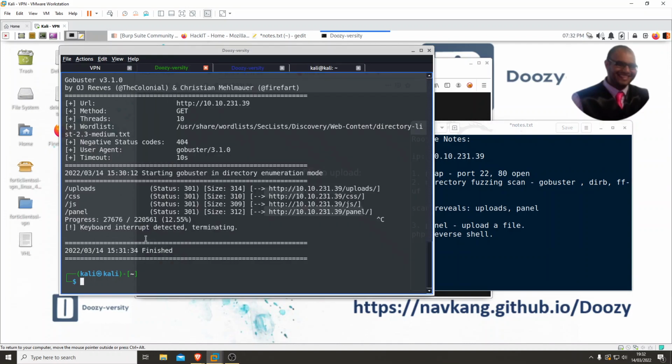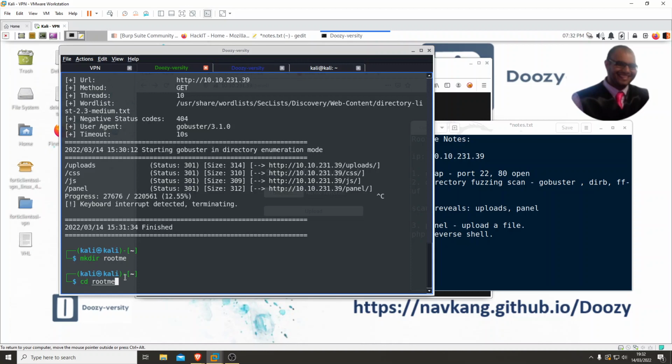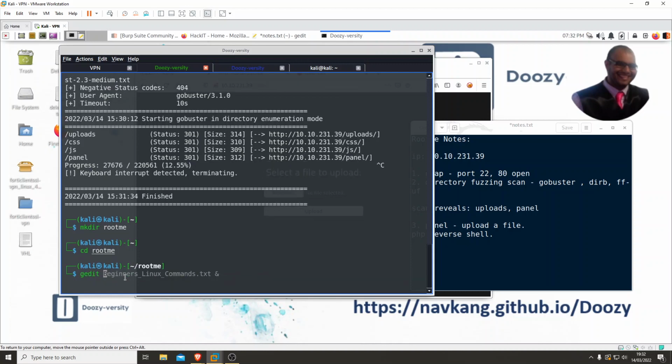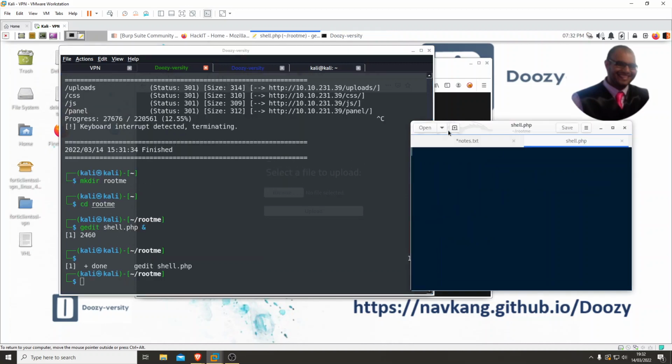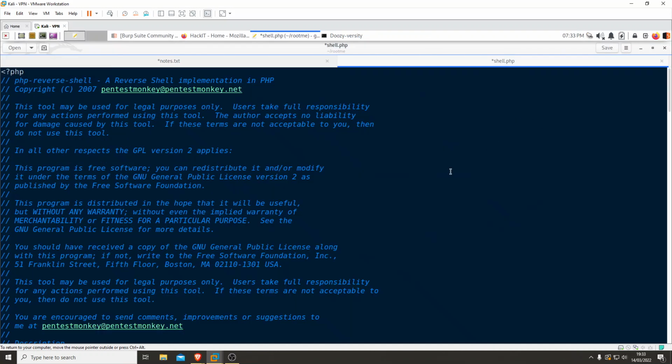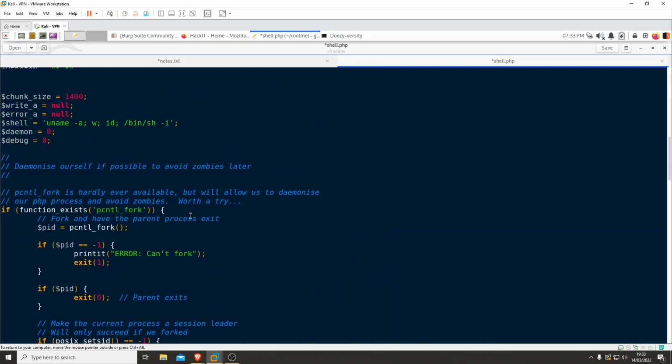Let's save this. Let's create a directory. RootMe, cd RootMe, gedit. We'll call this shell.php. Let's get that opened. Let's paste in everything there. Make that a bit bigger.